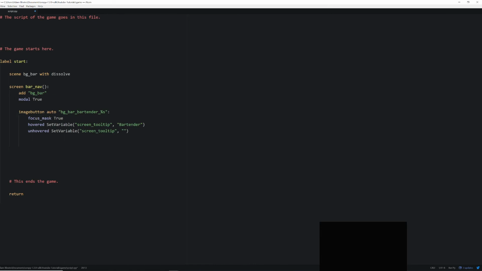All right, so for that one, we're going to put an empty string, so it won't say anything whenever you're not hovering over it. And then we're going to say action. So action is whatever you want to happen whenever you click on it. So our action is going to be jump. And we're going to jump to a label called talk to bartender, which we haven't created yet. We're going to create that in just a moment. And that's it. That's our first image button.